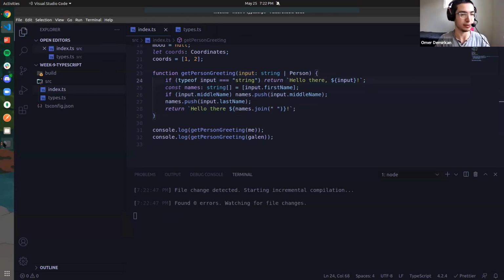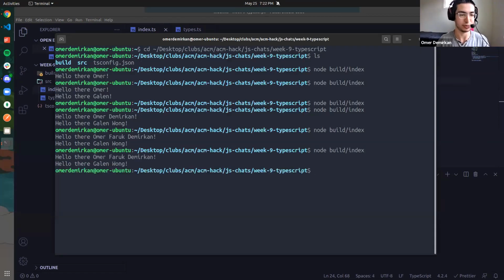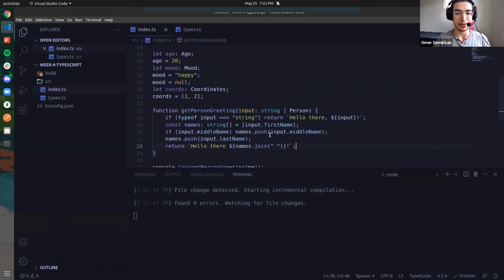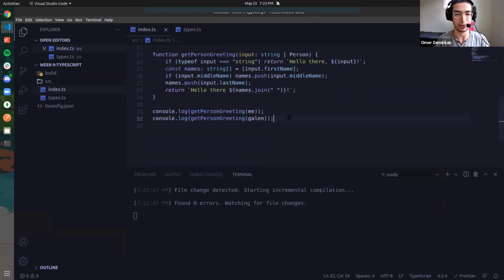So let's try running this. Make sure we didn't break anything. We're pretty confident in that. Awesome, cool. So we're not going to be able to define the input of every function that we want to make dynamic with these unions, though. And I'm going to give you an example of when we can't do that.